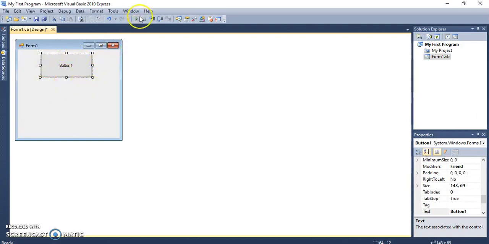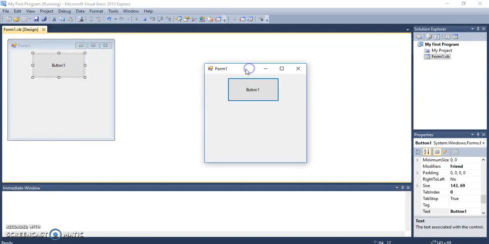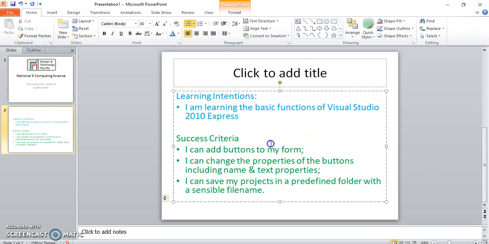Now if I was to run my program, what I would see is a version of this program that can then be interacted with. So for example, the button, had it been coded properly, if I was to click on it, it would do something. A couple of points to note from the learning intentions and success criteria. That's how we add a button to the form.